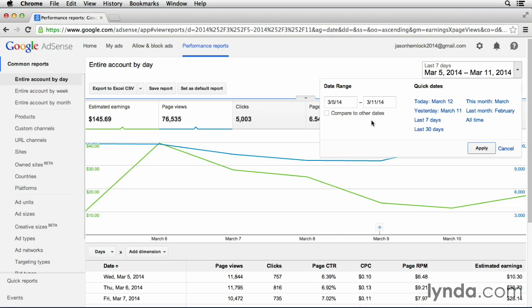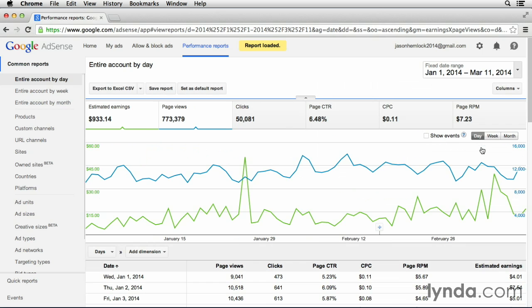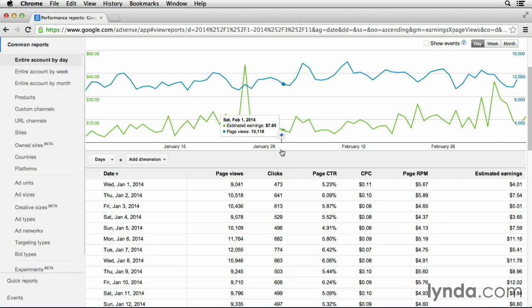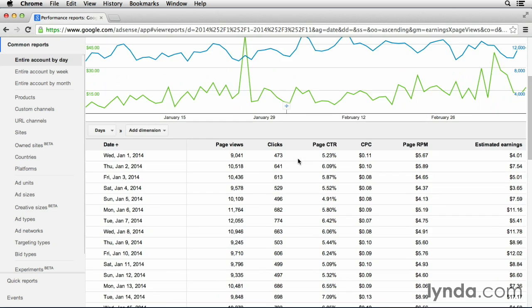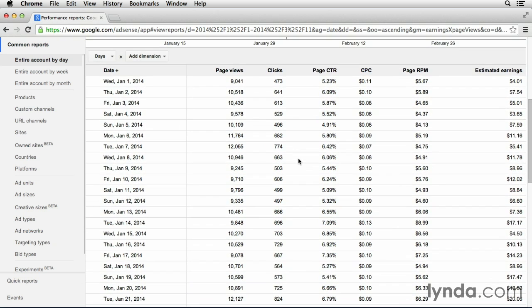So let's say we wanted to look at all of the statistics just from this year. We could go ahead and click on the first field here and go back to January 1st. Select January 1st and click Apply. Now the information that's displayed on our screen is for the date range January 1st to March 11th. It's still grouped by day, as we can see in our line chart, as well as our table down here at the bottom. But we have a much larger view of information and a lot more data here.